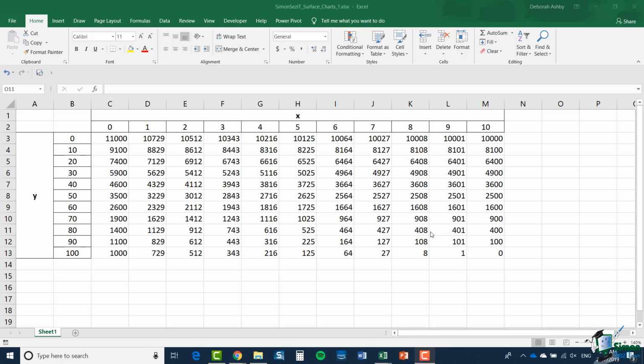In this section we're going to take a look at surface charts, and surface charts are used to show the relationships between three variables. And I'm going to talk about a particularly good example of a surface chart in a moment. But the example I'm going to use here is one that plots a mathematical function. It's a function of x and y. The values of that function are in cells C3 to M13.